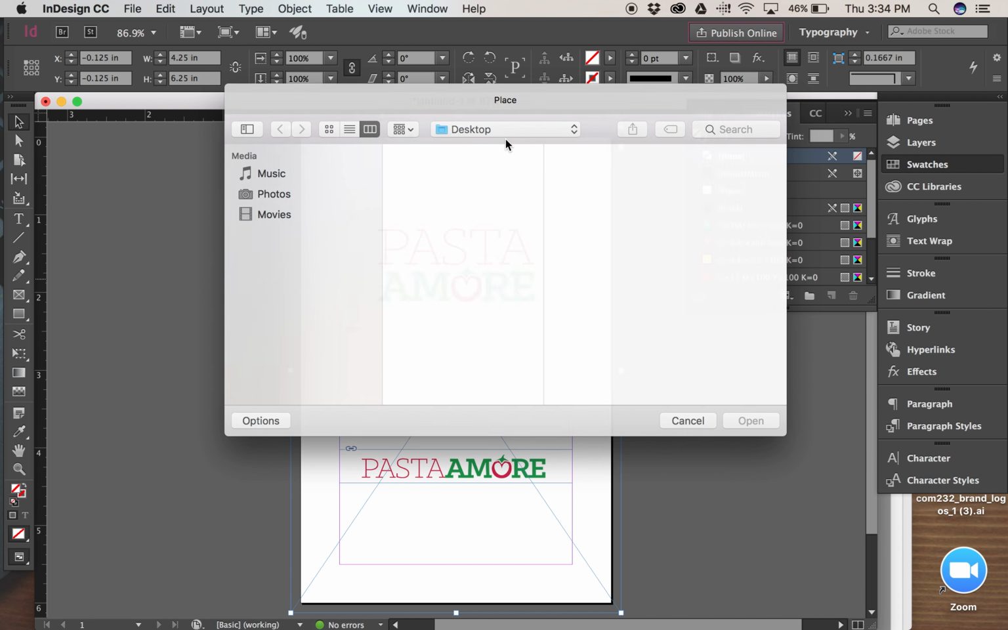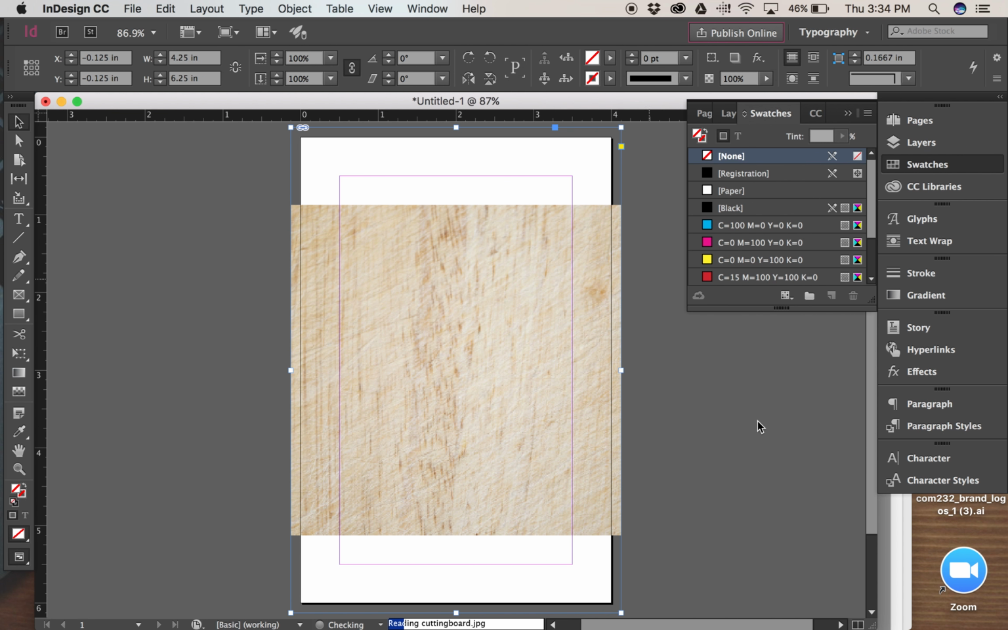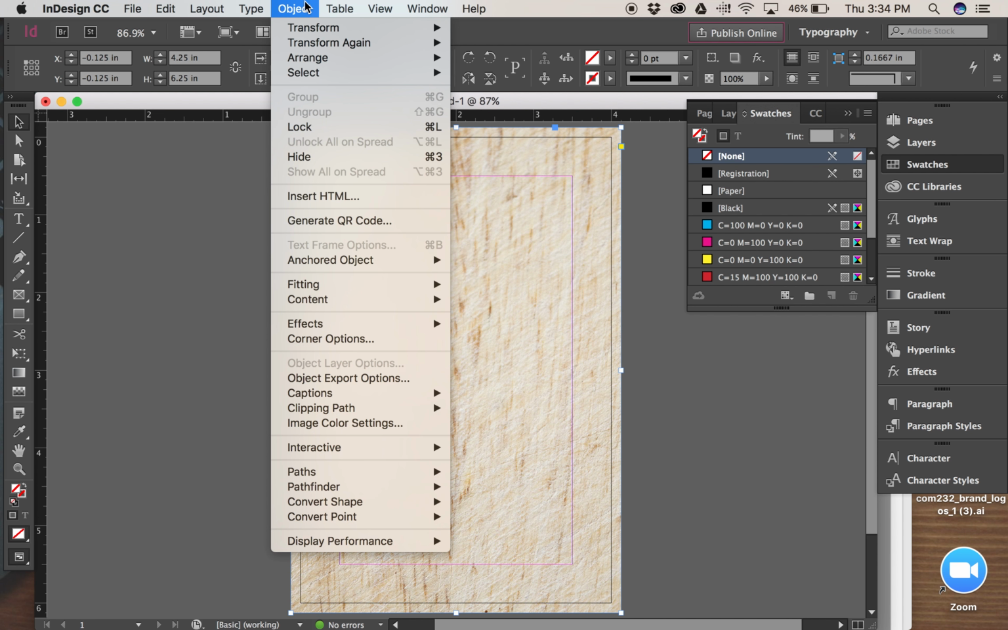table tent. And I'm going to do a Command D, and I'm going to find that cutting board texture. And it looks like I have to refit this, and I can probably rotate it too, but I'm just going to fit it like that.